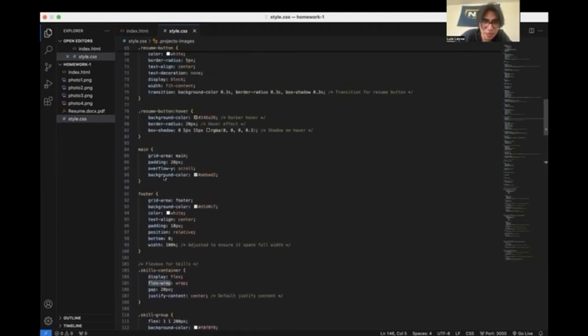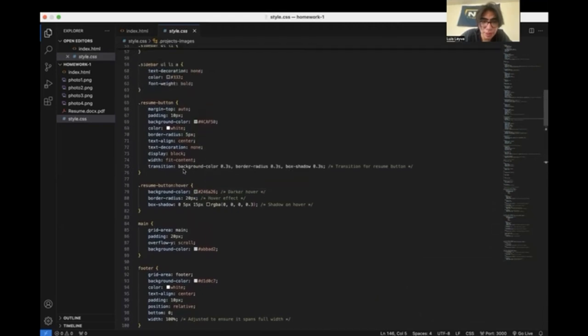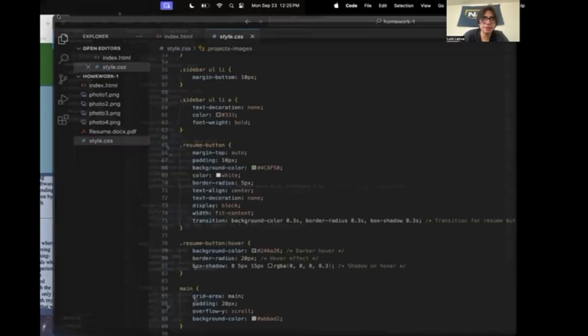On the resume button, I used a darker green color, making the hover background color change with a transition. I also use a border radius of 5px to make it round once it's hovered, right here, with a border radius of 20px and a box shadow of 0px with a black, dark color. I'm very proud of my enhancements.